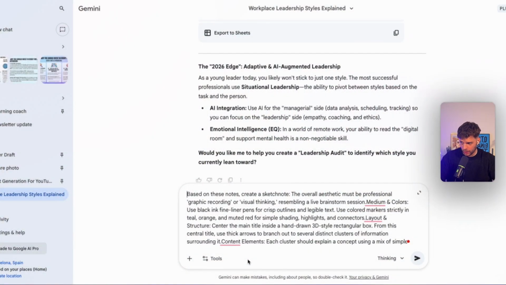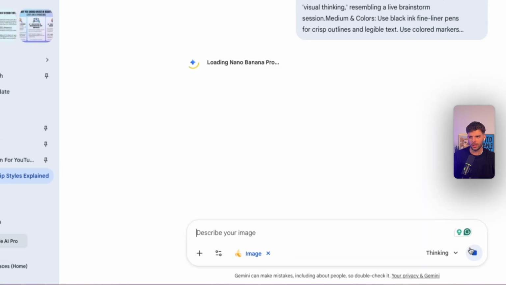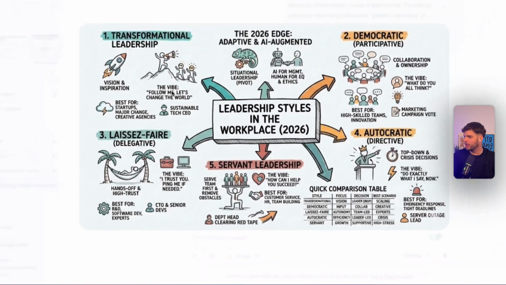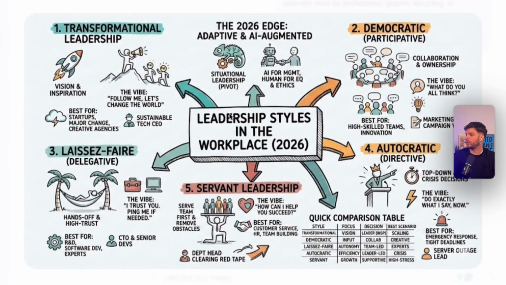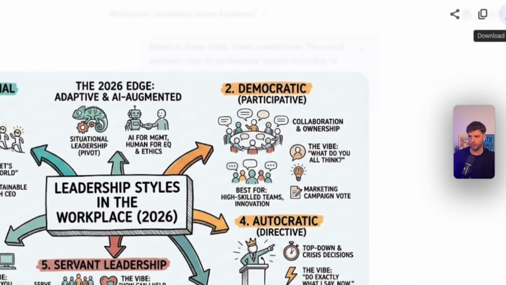But wait, before you hit enter and actually create the sketchnote, make sure that the toggle create image is switched on. Now give it a few seconds to render. And boom, look at that. Clean, organized, ready to use, respecting all of the rules which are included in the prompt. If you really like the results, you can hit download and have this downloaded on your computer.